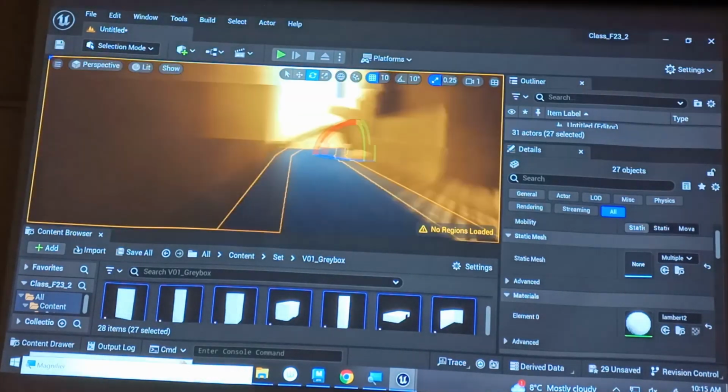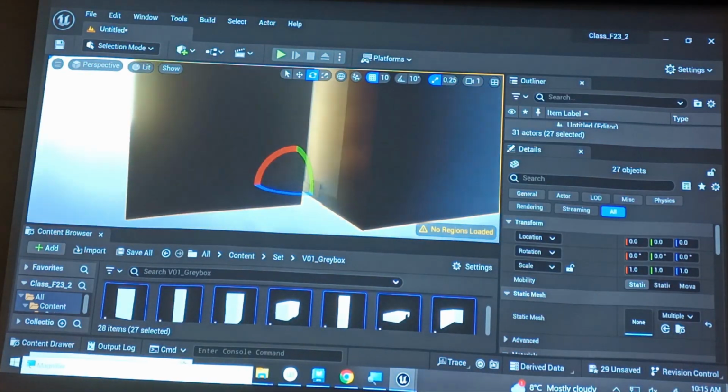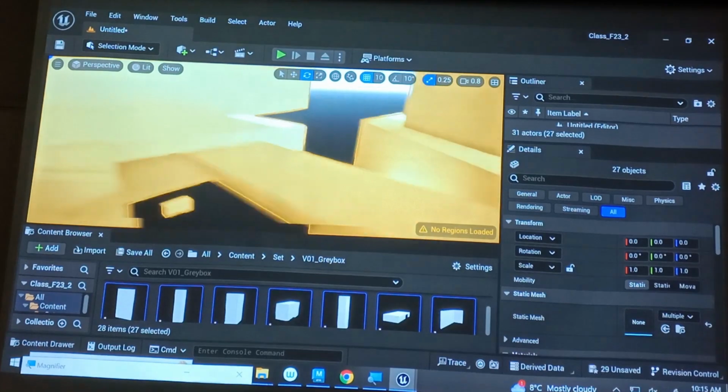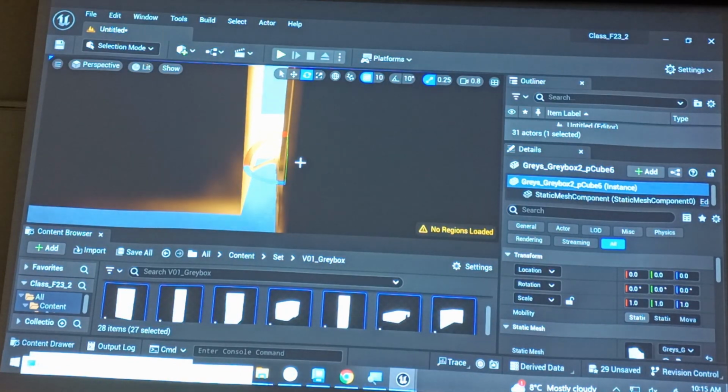And you can see here, if we come up here and we just zero everything out, all these actors are at 0, 0, 0, but they all have their world space transform baked into their objects.